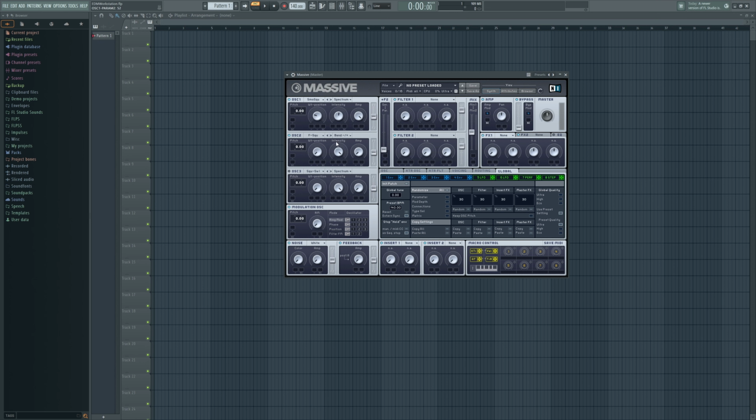The intensity we're going to bring down to about 46. Amp, we're going to bring all the way down. For oscillator 2, we're going to increase the position up to about 36. We'll bring the intensity down to about 37. We'll leave the amp down.